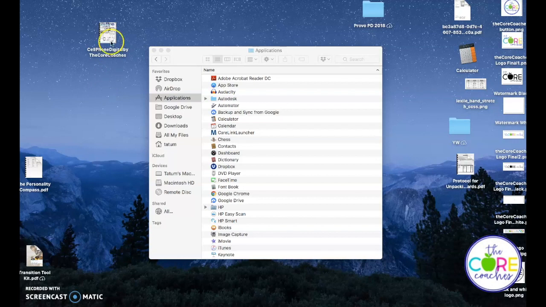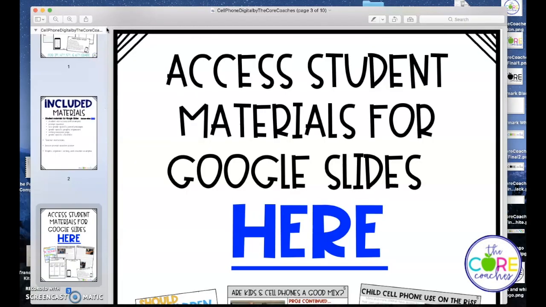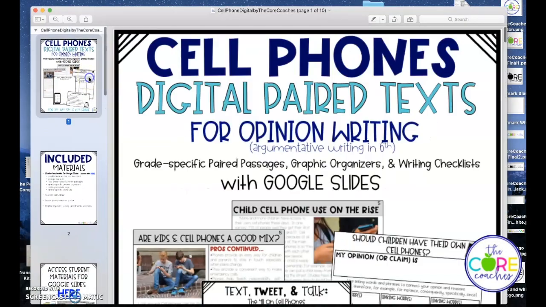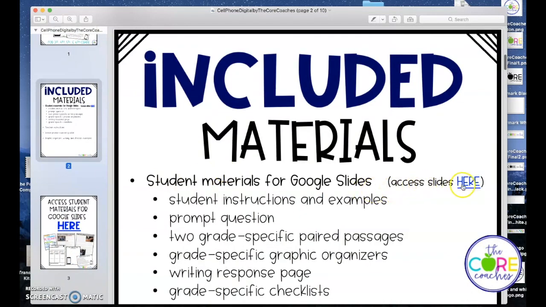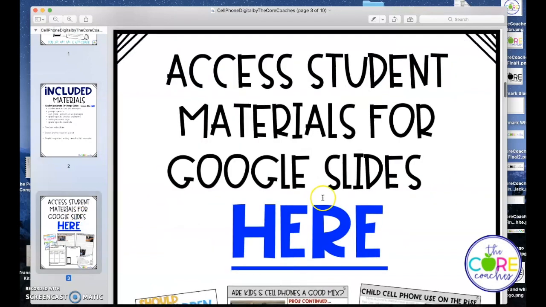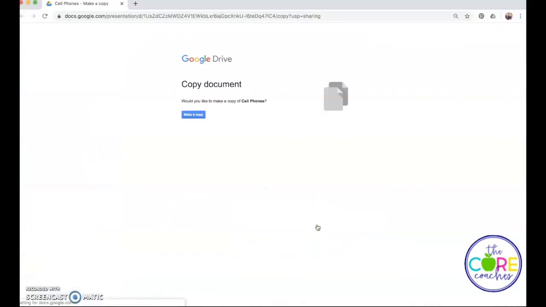I pulled out the teacher file for this particular resource and put it on my desktop just so I could easily show you. So you'll open the file, and within the resource will be links for you to access the materials for students through Google Slides. You can click on any of the links that say access materials here, and you'll notice when you do that it asks you to make a copy of that Google Slide set.